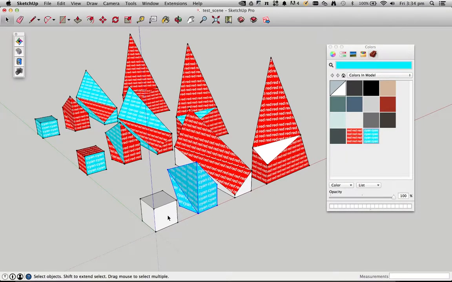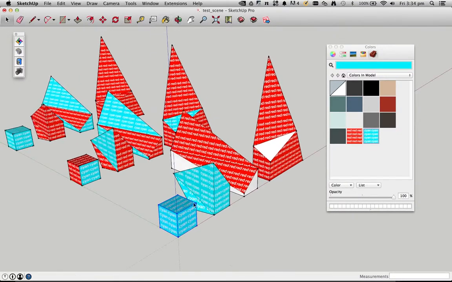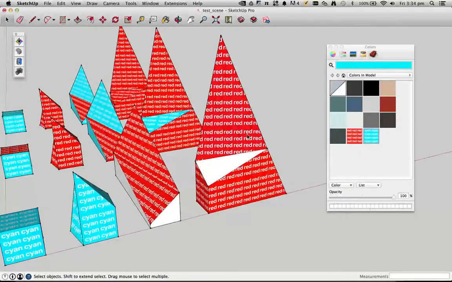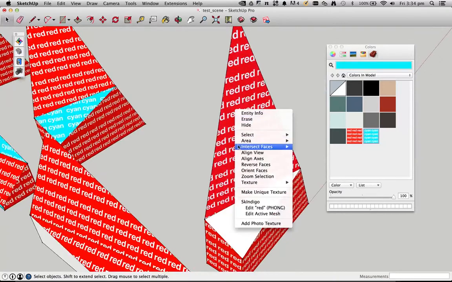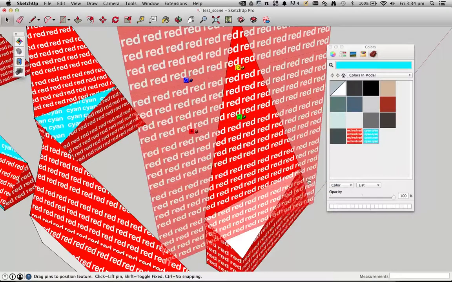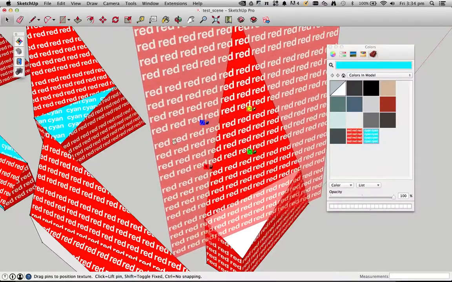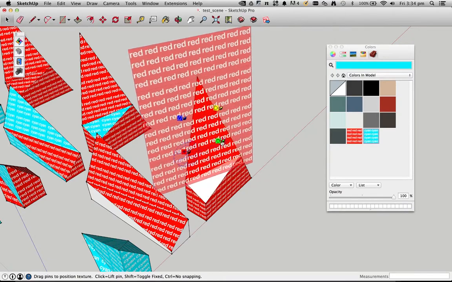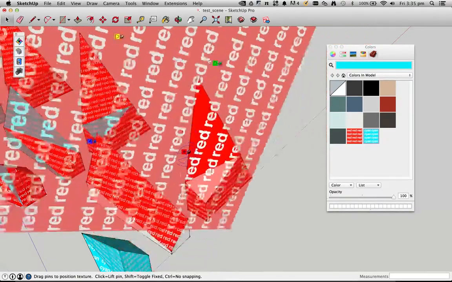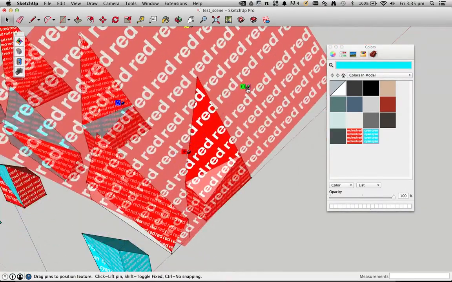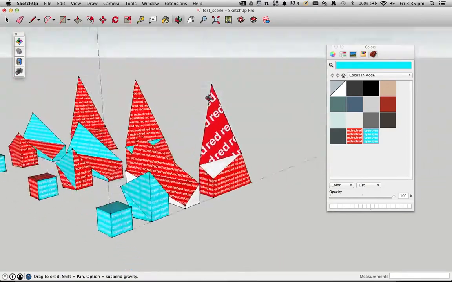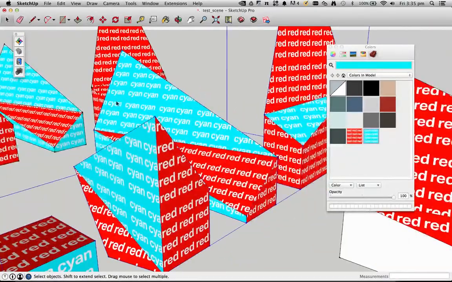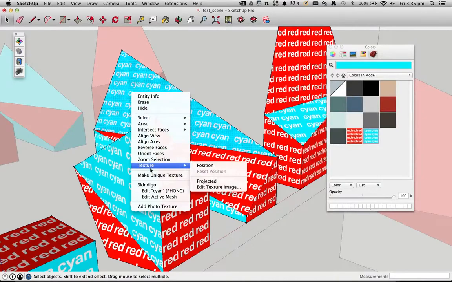But if you want, you can right click on a face, and then there is the texture options. So you can go position, and this allows us to reposition the texture, but also with the green little pin tool there, we can scale it, make it a lot bigger, and also rotate it, which is pretty sweet. So we can get some big text there, and I'll do it on this one here too. We'll see what happens.